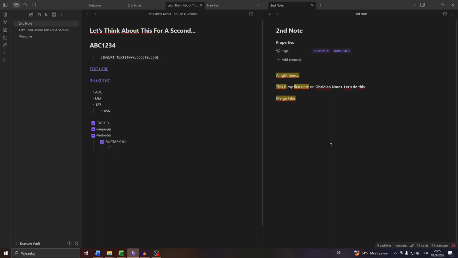Hello guys, in this tutorial you will learn how you can insert a footnote into your notes in the Obsidian Notes application. So let us guide you through this.